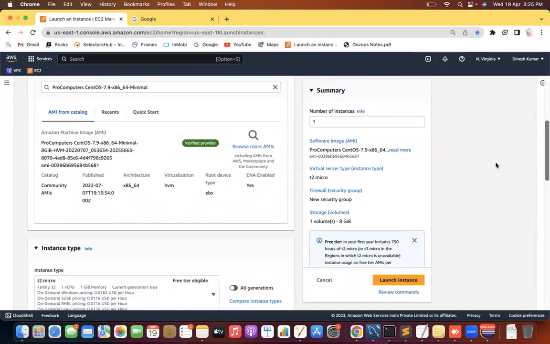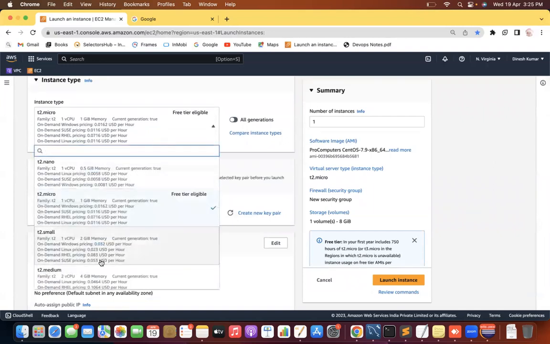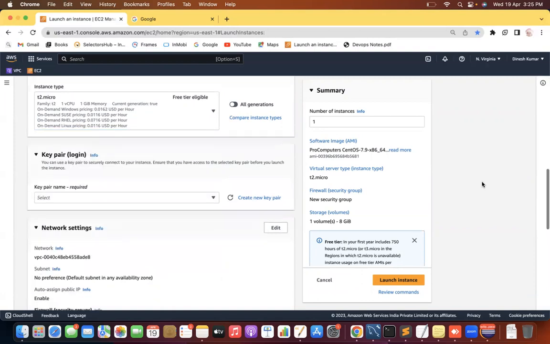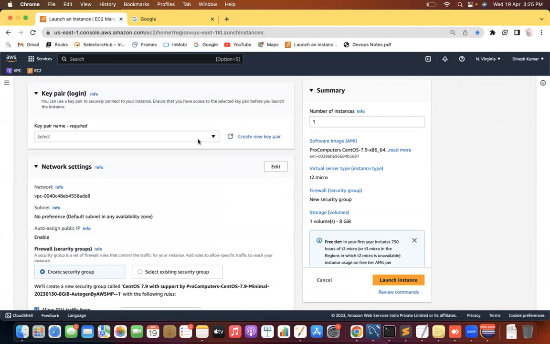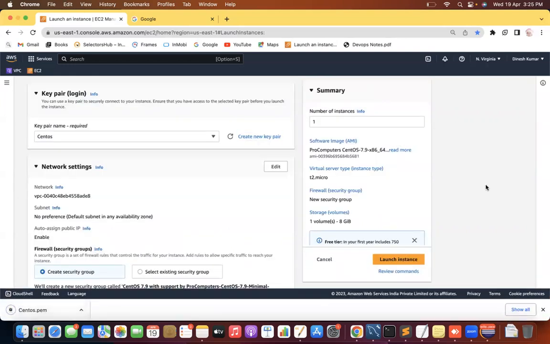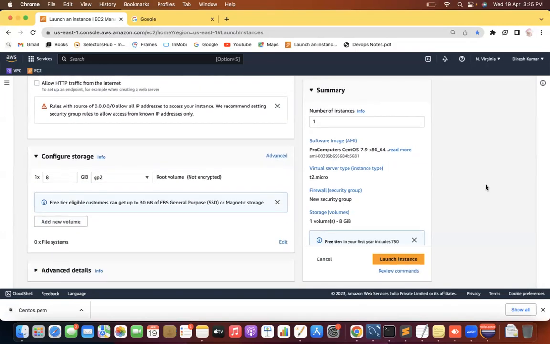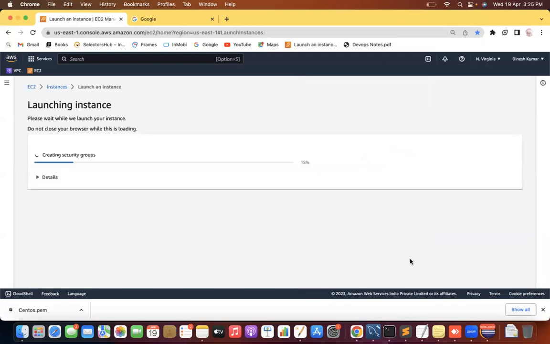The second step is completed, and the third step is instance type. You guys can go for any instance type, either T2 micro or T2 small or medium, but all are paid versions. For this demo, I will go with the T2 micro itself. And key pair, if you want, you can create it. Let me create a new key pair. Say this is my CentOS key pair, and I will go with the PEM file. Click on create key pair. Now it got created. Network settings, you can keep everything as default. No changes. Click on launch instance. That's it.